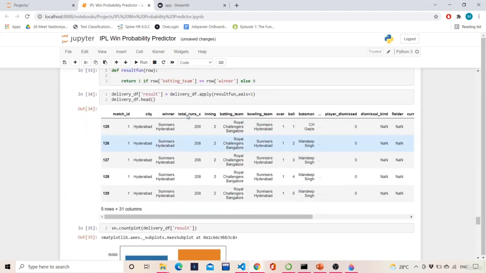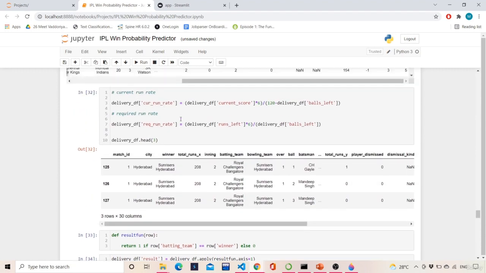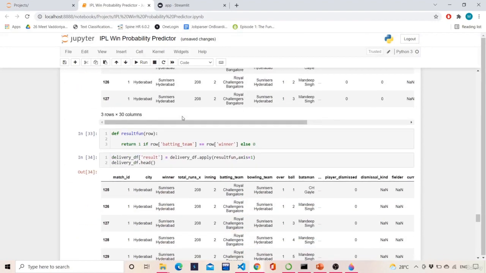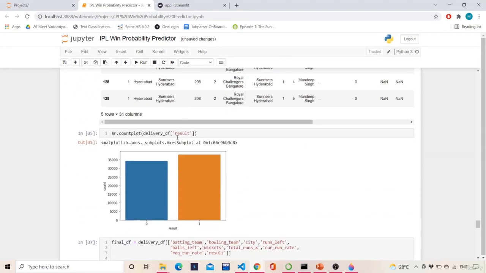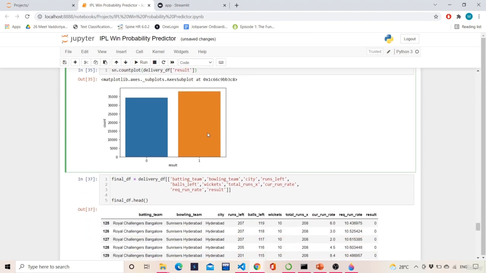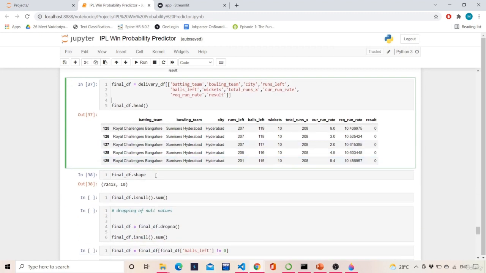Alright, so in the last video we saw that we just took a few records like current run rate, required run rate, wickets left. We calculated all those, and then we saw the count plot of the result, which is the one we are looking for. This is a classification problem, and then we decided that we'll be selecting some columns like batting team, bowling team, city, runs left, balls left, everything, and then we will head forward for training and testing, right? So let's see the shape of it.